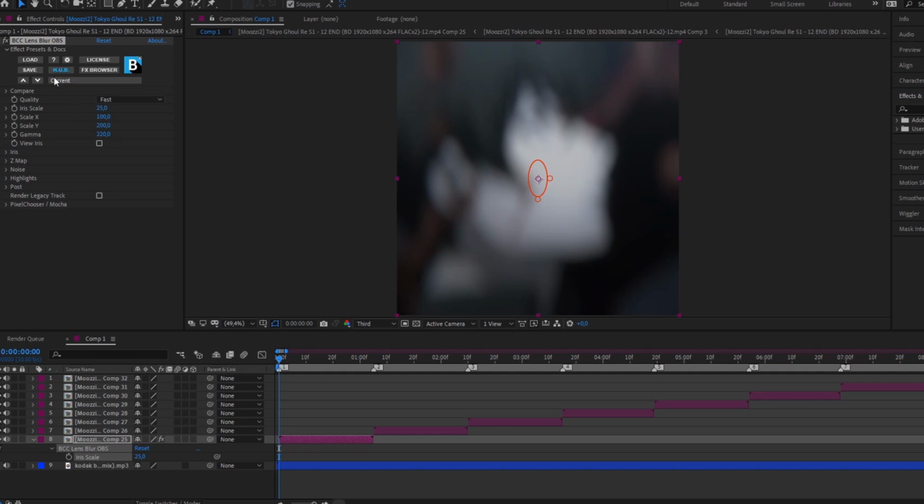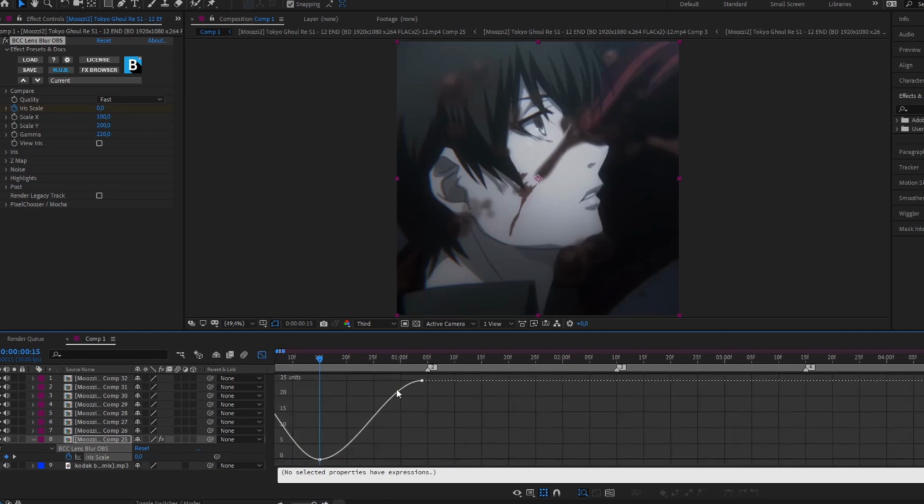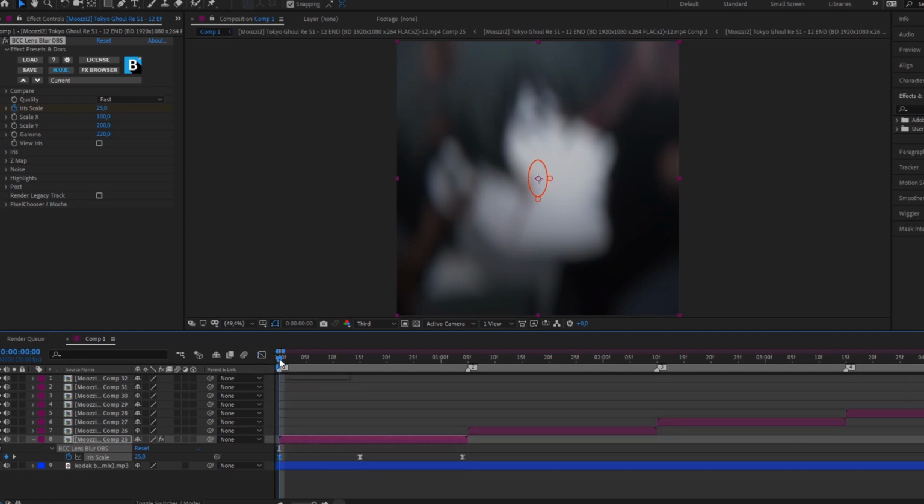Okay, so now for the blurs I use a BCC lens blur, and what I do is animate iris scale, however you pronounce it. You put one keyframe at the end and the beginning of the clip with the value of 25, put one in the middle with 0, then easy ease all of them. Then you're gonna take the right line, drag it down to 5, the left line, drag it down to 10, and then I basically just copy paste them on every clip in the edit.